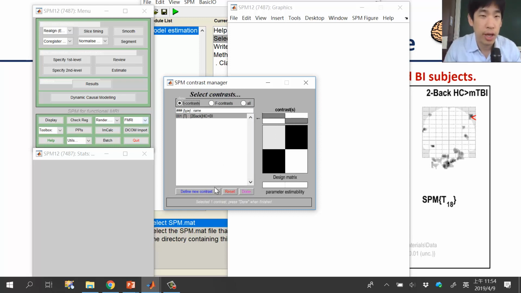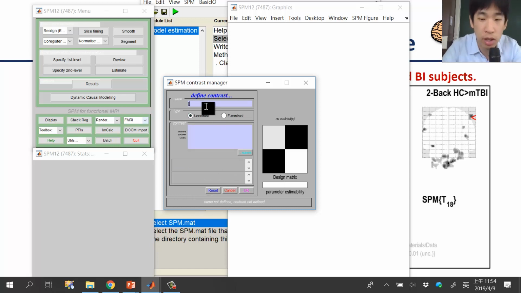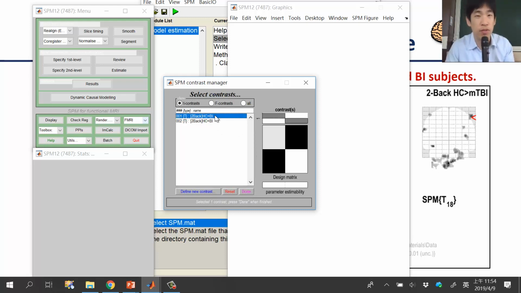Okay. And you can also create another contrast called 2-back, HC smaller than BI. Okay. So now you may key in -1 and 1 right here. So you can see now you give +1 for the second column and -1 for the first column. So this is actually the reverse contrast compared to the first one. So you have a larger one and a smaller one. Okay. So you have two different contrasts. Okay. So let us go for the first one.